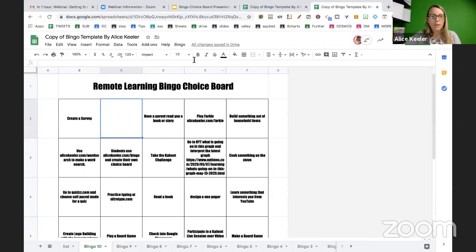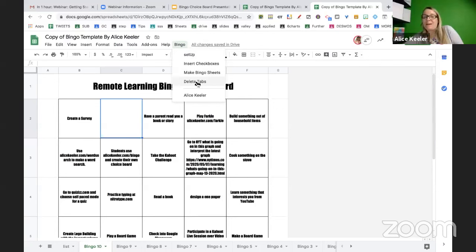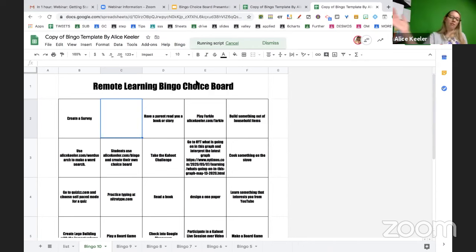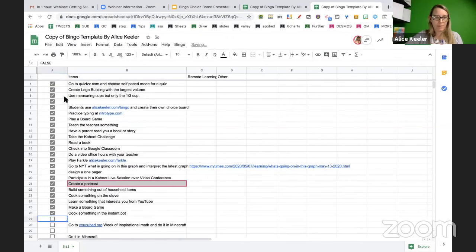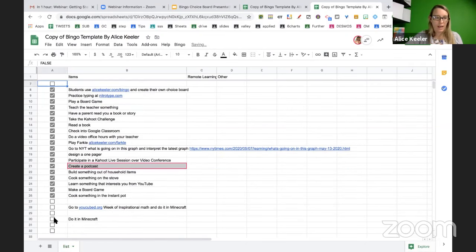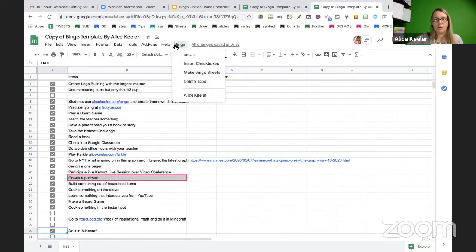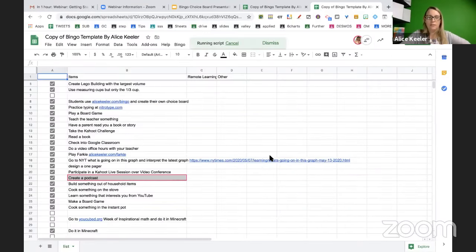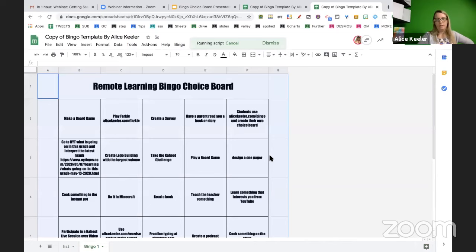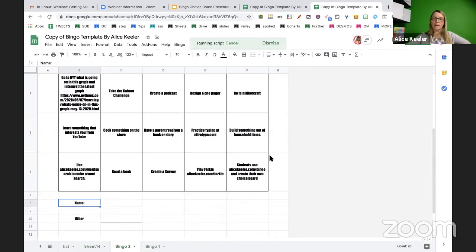So I am able to just go bingo, delete tabs, because I do this all the time. I make the whole thing and I'm like, messed up. And now it's gonna eat all of those tabs. So I can come back to my list. I'm like, yep, there's a blank and there's a blank and I want that one. I'm gonna go ahead, bingo, make bingo sheets. I'll do 8 this time. So you can make it, reuse it.